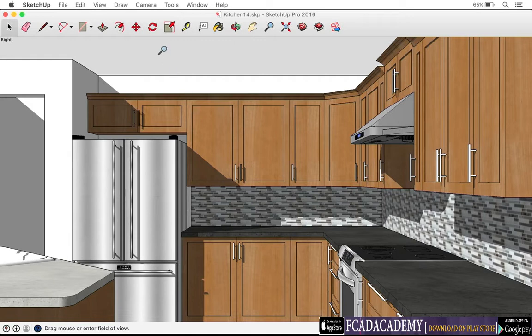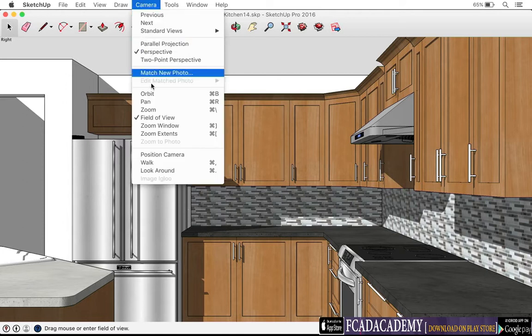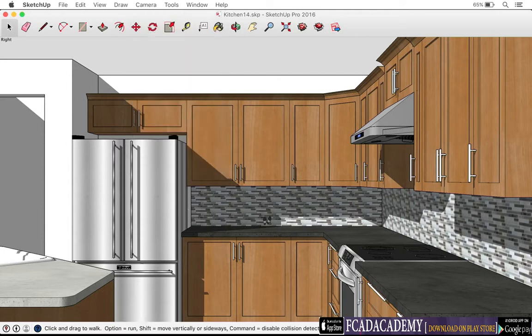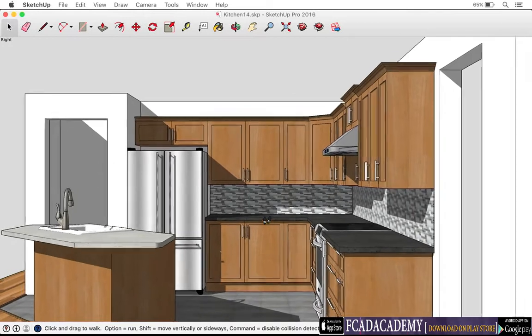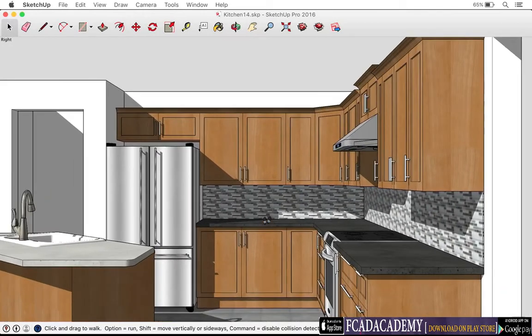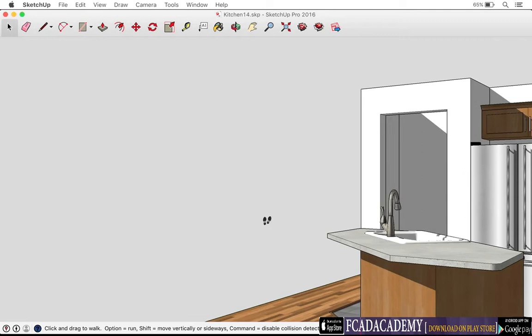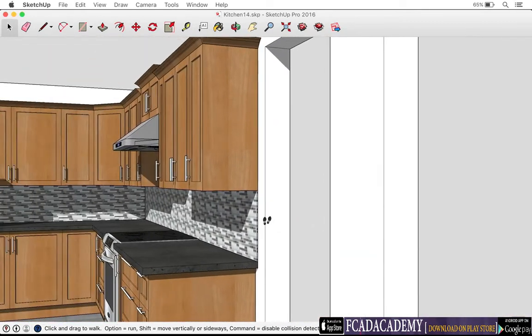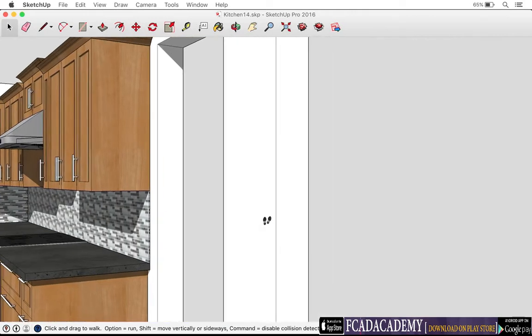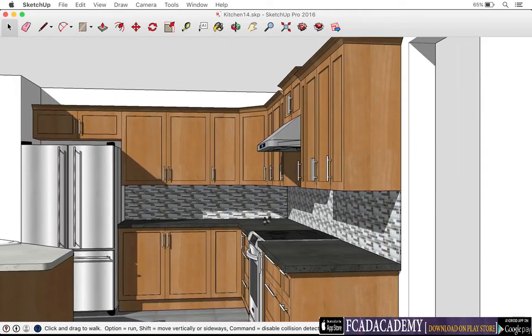Next, let's back up. To do that, go to Camera, Walk, and the way that this works is a lot like using the arrow keys on the keyboard. I can use the down arrow to back up, the up arrow to move forward, the left arrow turns me left, the right arrow turns me to the right. I can also sidestep by pressing Shift plus left arrow, sidestep to the left.